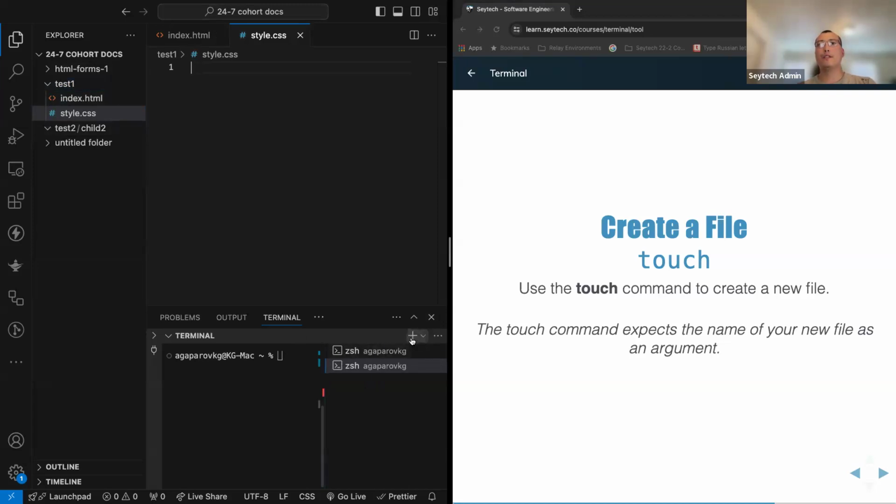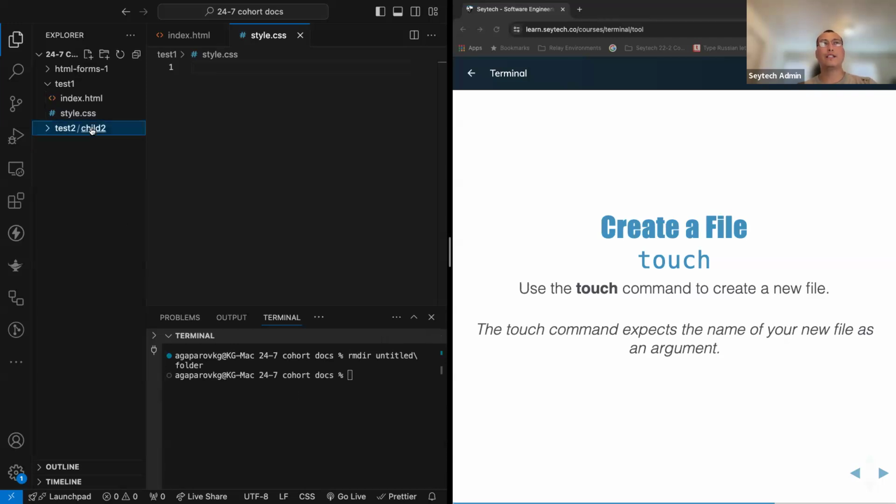Let me kill my terminal and open up a new one. Okay, so I'm inside my docs. Since this folder is empty, I can do remove there untitled folder, and it's gone. I'd like to delete this one too. Since test2 is not empty, I need to do remove -r test2. Those two are gone too.